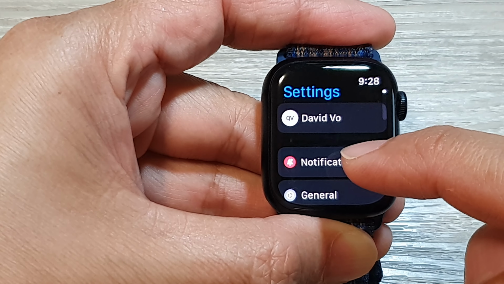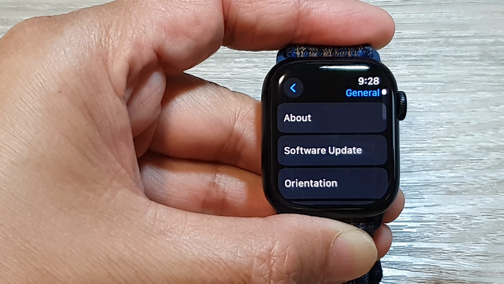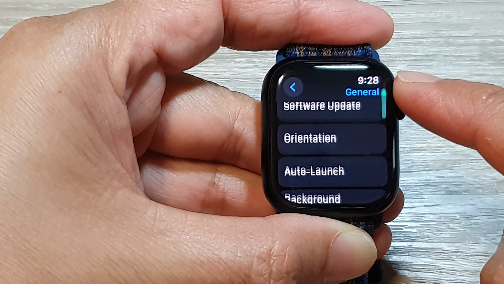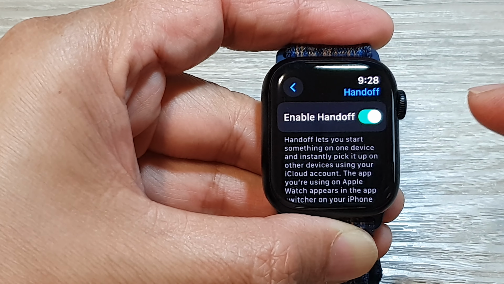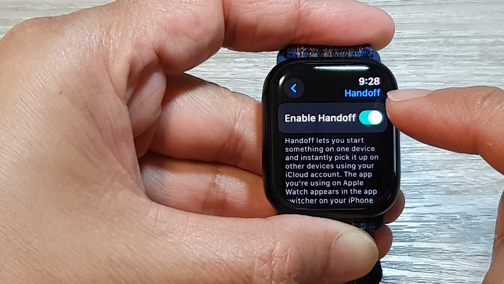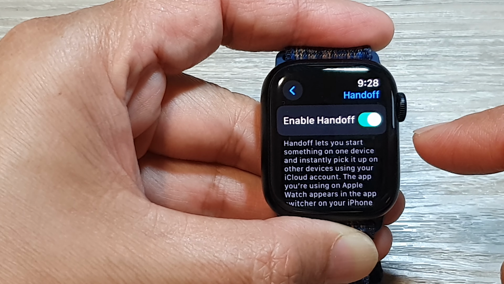And in the settings page, go down. Then tap on General. Now you scroll down, and then tap on Handoff. Then tap on Enable Handoff. Tap on the toggle button to turn it off or switch it on.